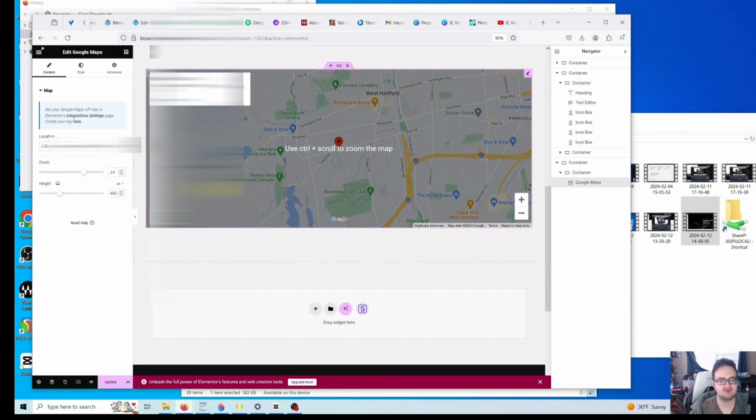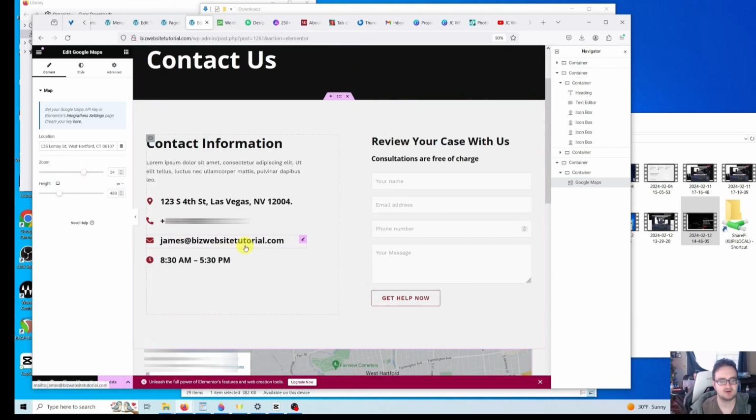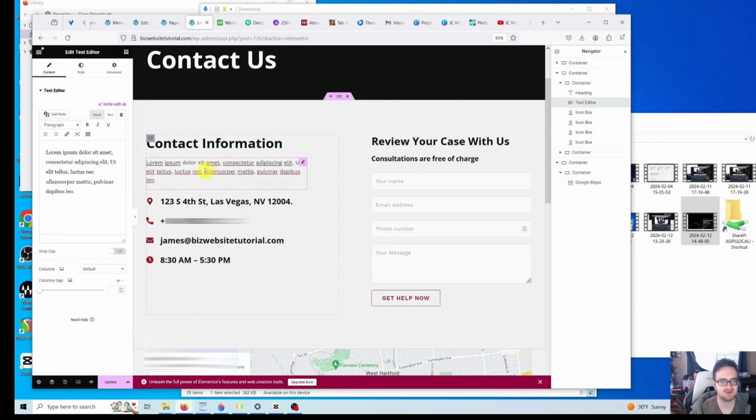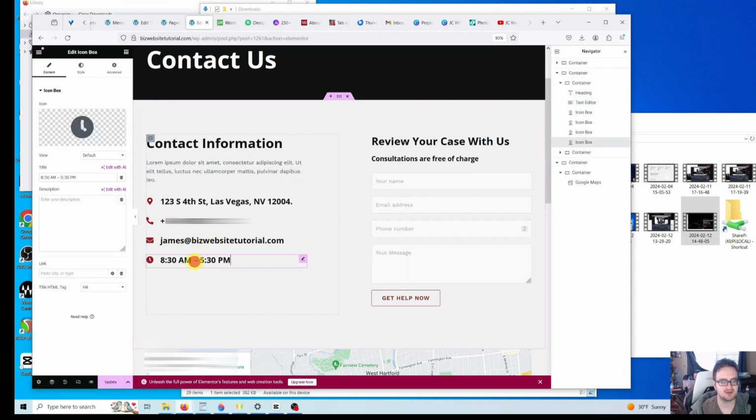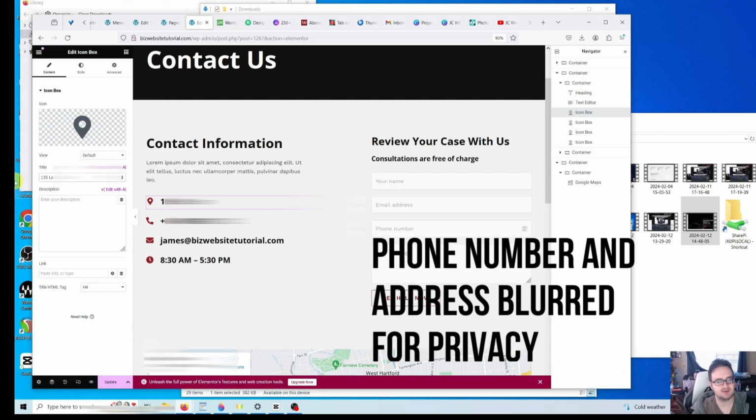So now we have our map set, we have our email address changed, and we have our phone number changed. The last things that we have to change is this placeholder text right here to be something meaningful, and then we need to change our working hours, and we need to change our address right here. So this, you can simply change the title right here, 135.